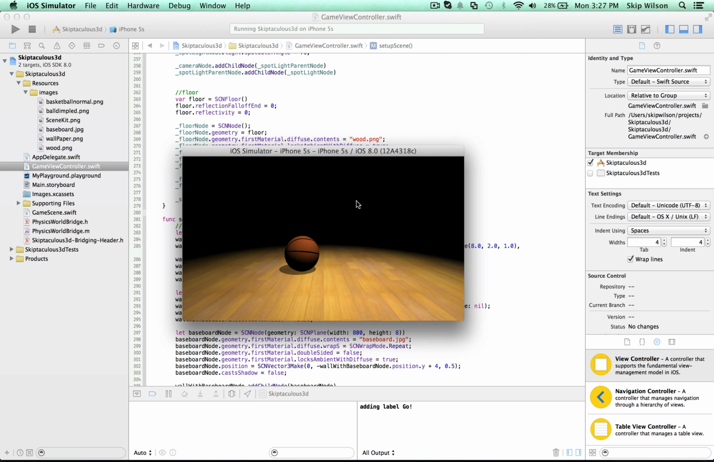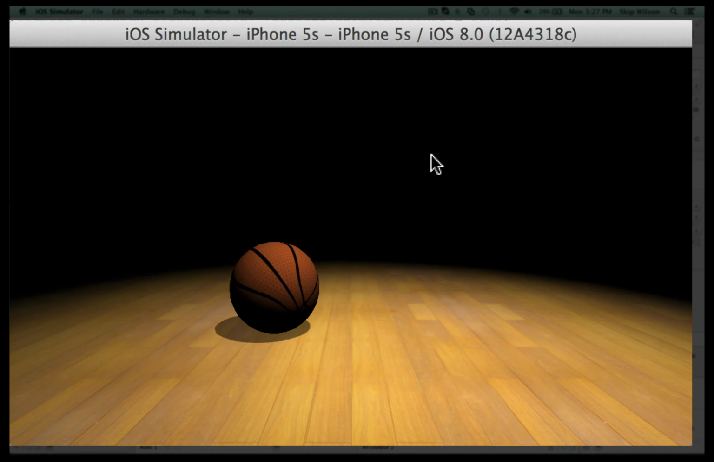Hey there. So you can see what I've created here with SceneKit. I got a nice basketball and it reacts to all sorts of physics. You can see it's spinning just a little bit, just because it's resting a little bit. SpriteKit is for 2D while SceneKit is for 3D. So here's this example I built.